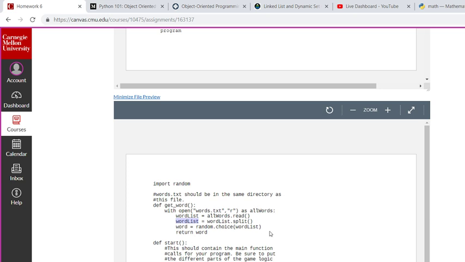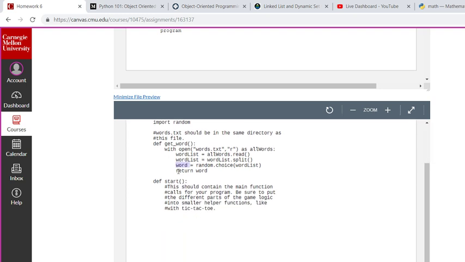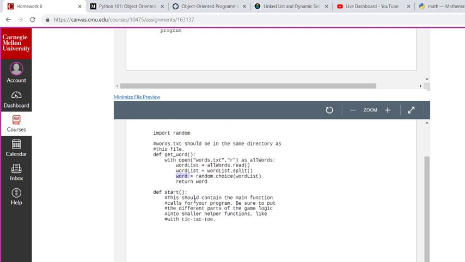And then random.choice just randomly picks one of the elements from that list and assigns it to word and returns it. So this will be the word we're trying to guess. So you should call that. But then the rest of the game logic is up to you.